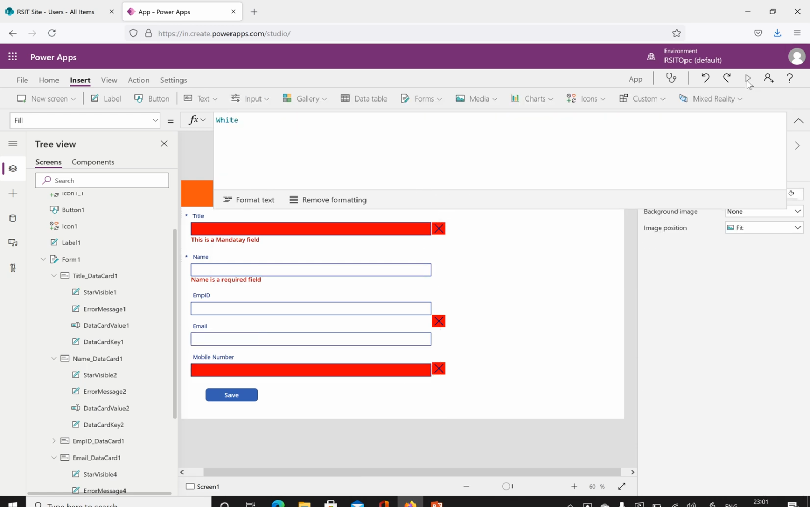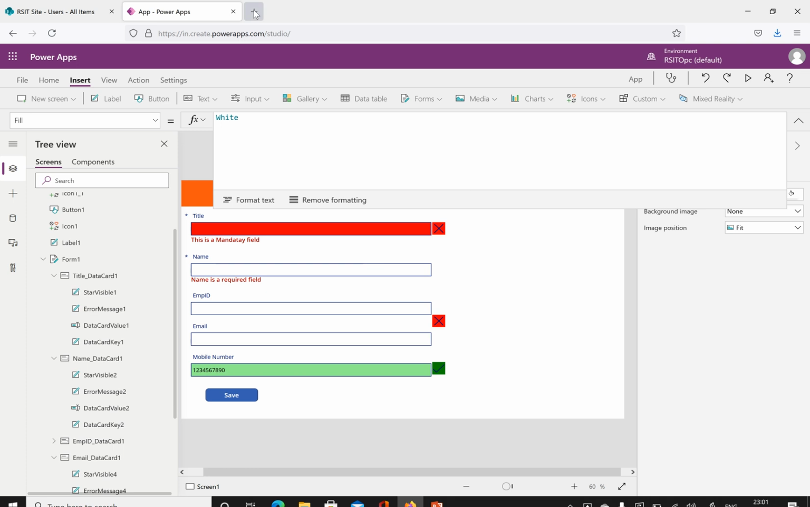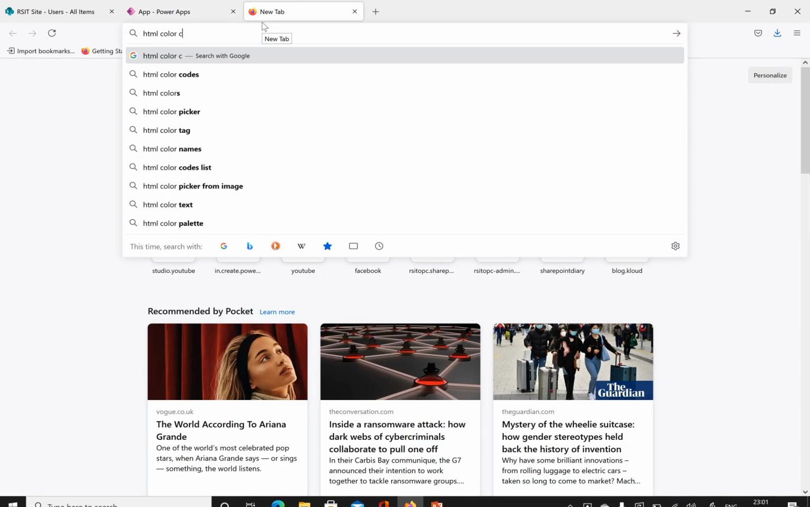Now here when I try to run this one, if I enter 1 2 3 4, when I come out I can see the red. 5 6 7 8 9. If I enter 0, I'm expecting this should be in the green color. So this way also I just entered the red color, and you can pick a different color as well. If you have some color codes, you can use the color codes also. So for that we'll pick something from the HTML color codes.